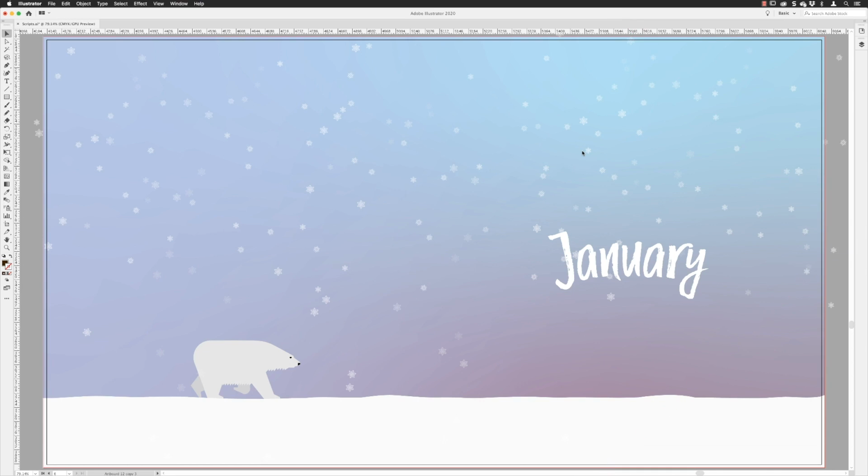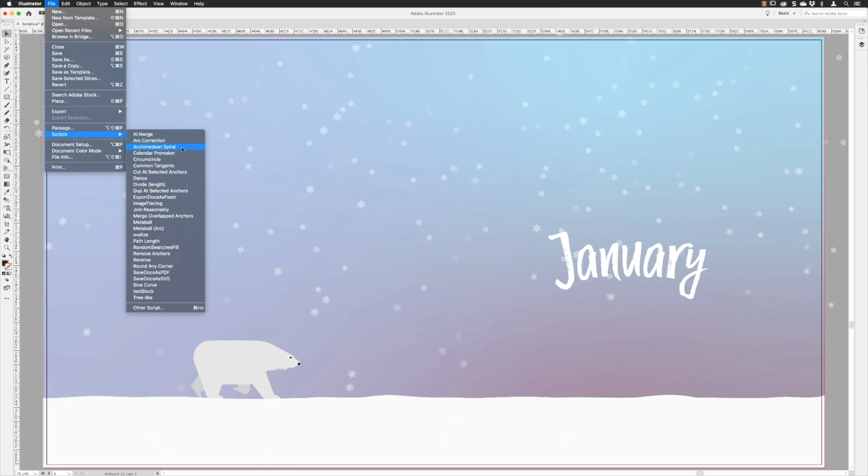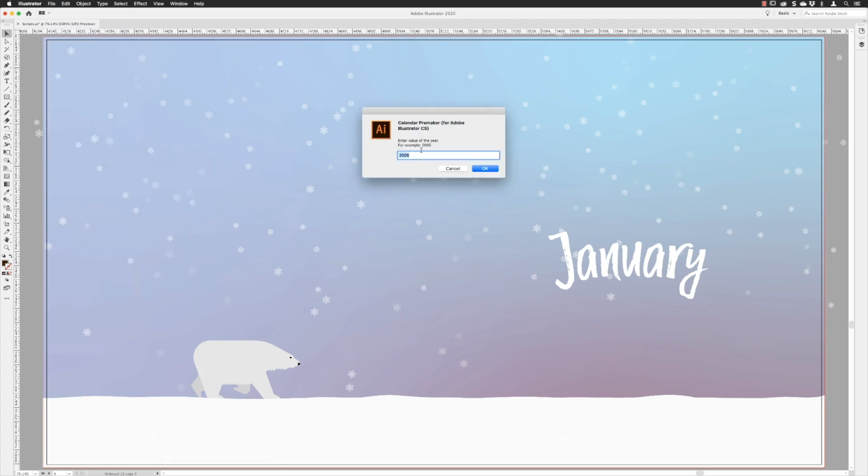So creating a calendar is really tedious work, not least to get all the dates and all the months pulled together. But this Calendar Premaker is pretty cool. So you don't need any artwork to start off with. You just go straight to File, down to Scripts, and choose Calendar Premaker. The only thing I would tend to say that you'll have to change in here really is the year. So is it 2020? And then click OK.